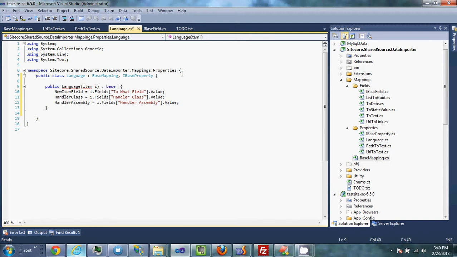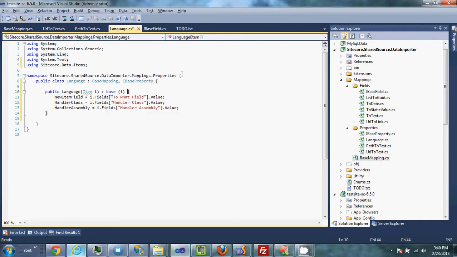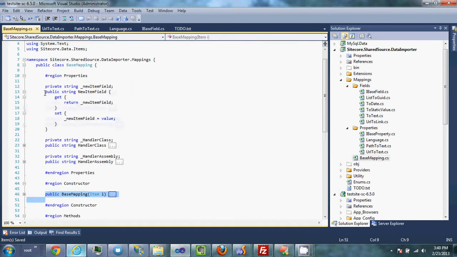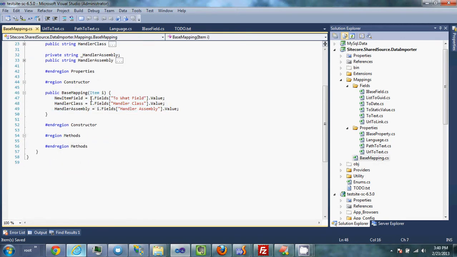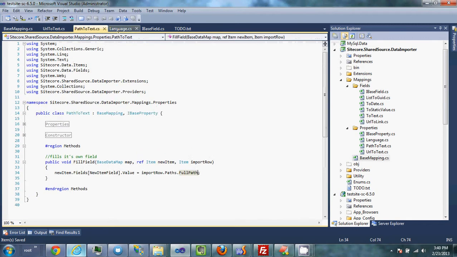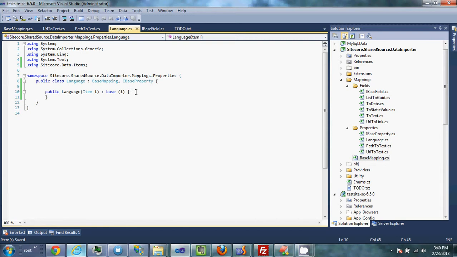And just pass to the base. And you can skip all this. If you were to add fields, you'd probably follow the same model here. The get and set, and then I just have them defined here on the constructor. So the language property, that's set up.